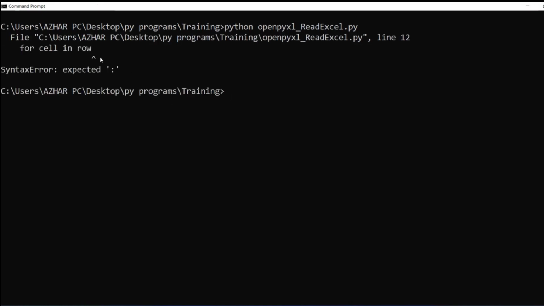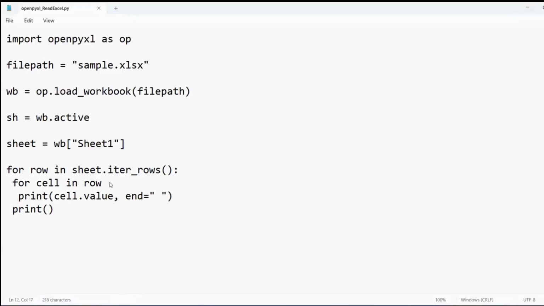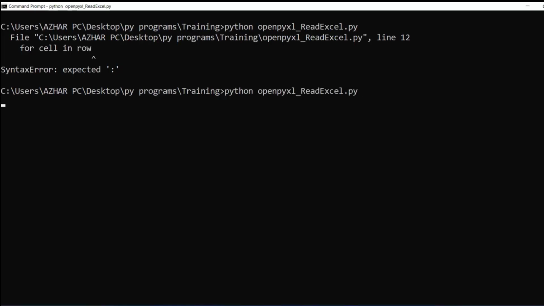I think we have missed a colon here. Let me minimize this, add the colon here, save this, and run it again. It should be able to print it properly now. Name, designation, a developer. It prints properly.